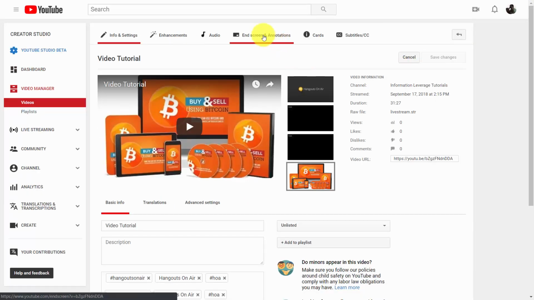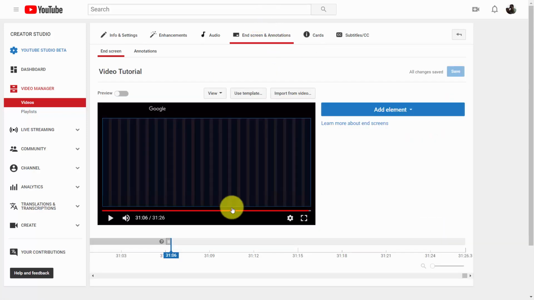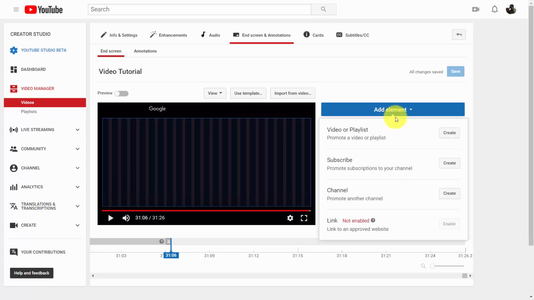Once you get there, you're then going to click End Screen and Annotations. Now, YouTube is going to come to the very end of your video where you can place in your end screen or samples of your other videos or live streams. For example, on the end screen, we can click Add Element, and we're going to create a video or a playlist.